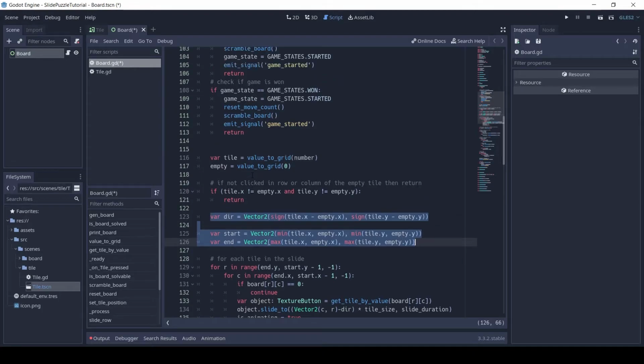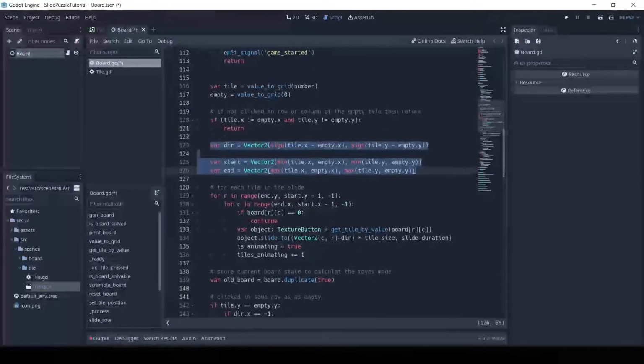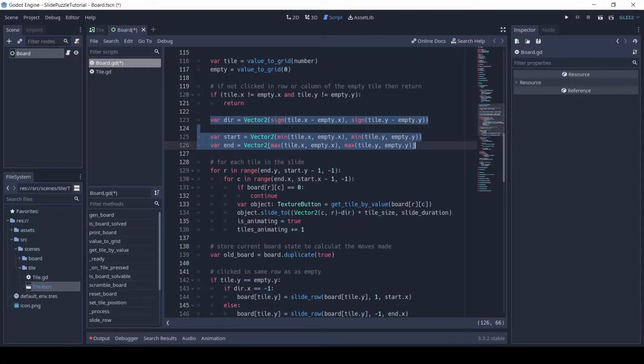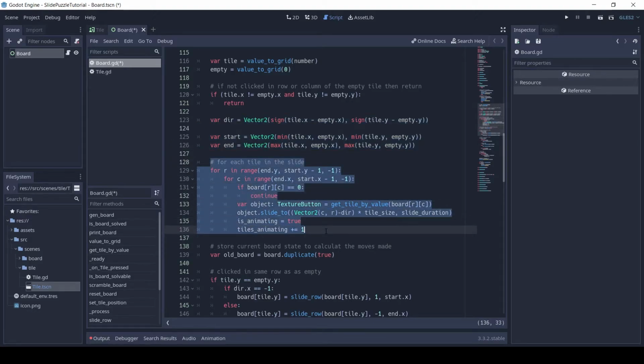The variable dir stores the relative direction of the pressed tile from the empty tile. The start and end variables store the leftmost and rightmost tile in that row or the topmost and bottommost tile in the column. Then we loop through each tile from the end to the start variable. And we slide it according to the dir variable. IsAnimating is set to true and the number of tiles animating is incremented.